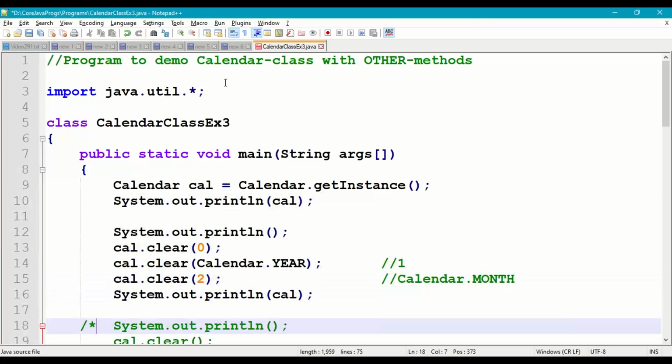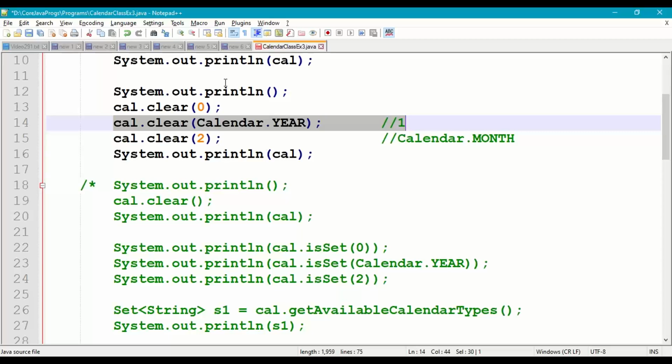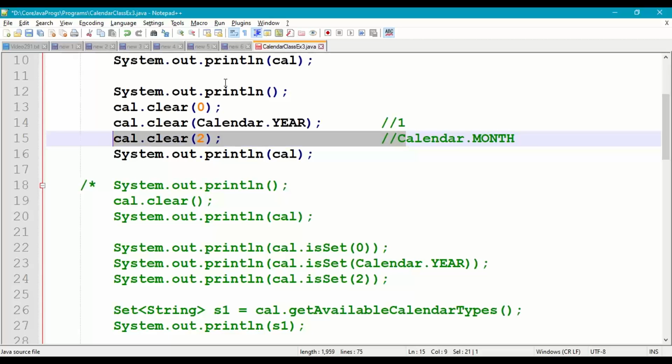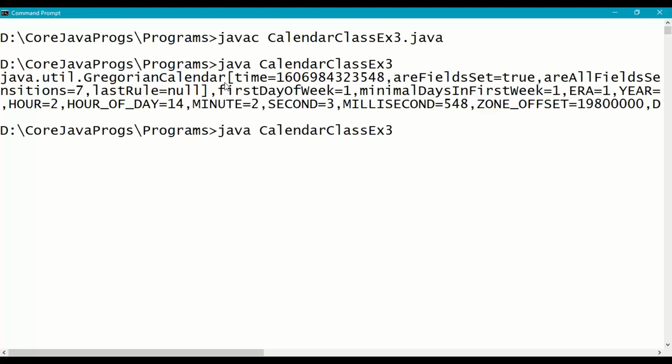Right, if you see here, we'll take a new empty line. So calendar.clear(0), 0 means era will be cleared, and then clear(Calendar.YEAR), the year will be cleared, or else we can also give 1, because Calendar.YEAR is a public static final variable, so we can access it directly with the class name. 1 indicates the designated value or index of that particular field, and then clear(2) will also clear the month, Calendar.MONTH, and then print the calendar object. So save this and run.